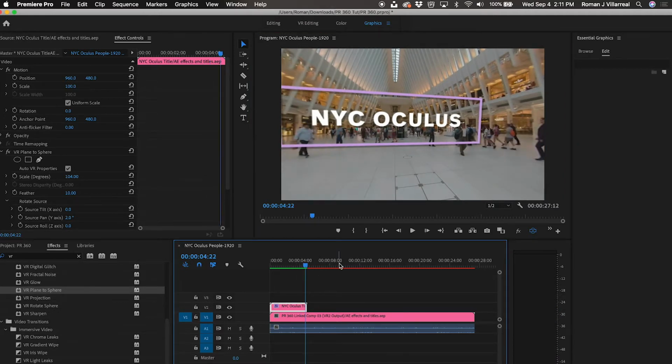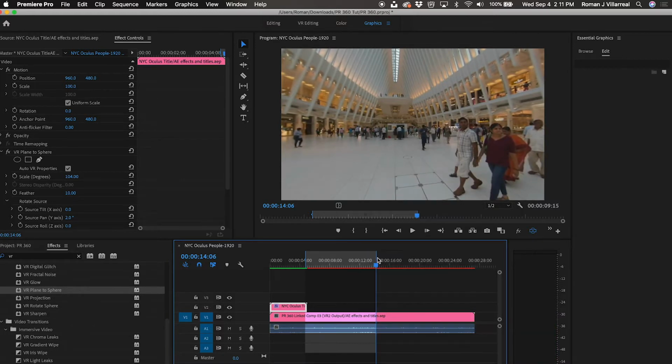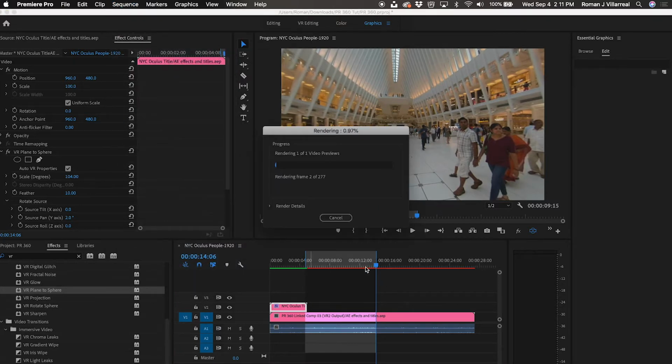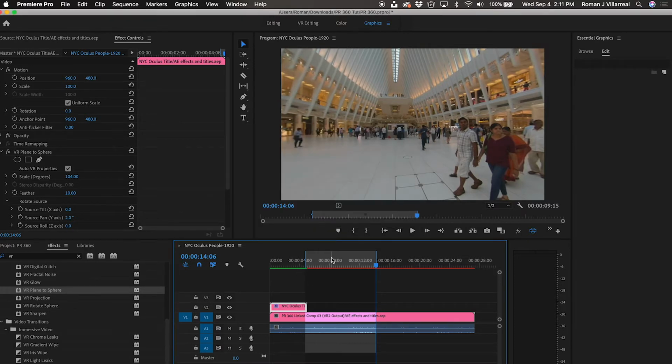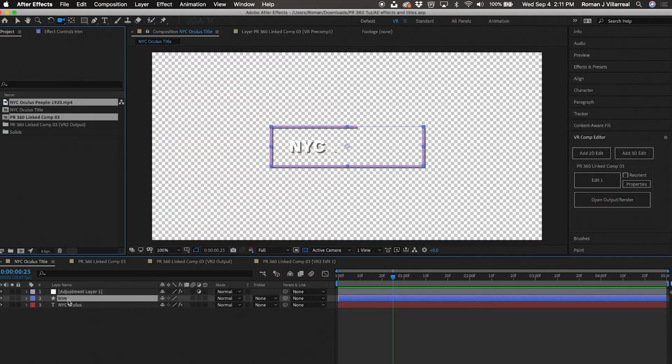Another option would be to hit letter I on my keyboard and come to a different part on my timeline and hit letter O, and then I can choose Sequence, Render In to Out, or just hit my return key on my keyboard, and that will render out that section and play that back real time. The great thing about this is that since this is still a dynamic link clip, I can still come over here to After Effects and adjust this footage and not have to re-render.